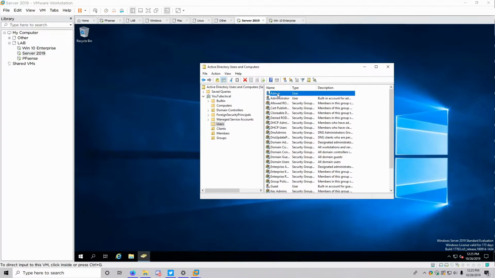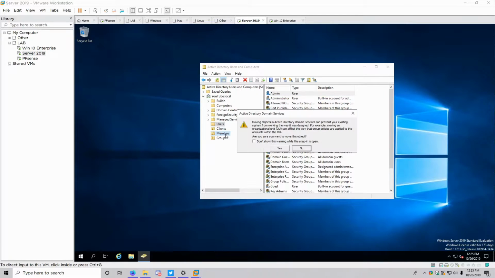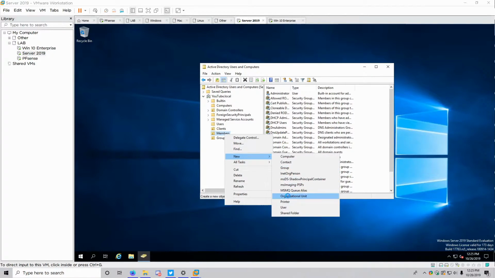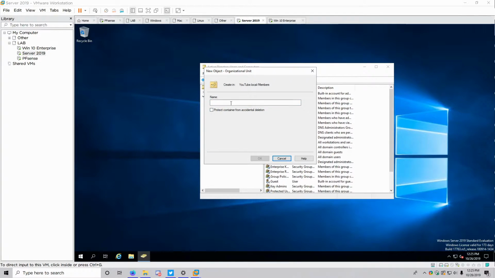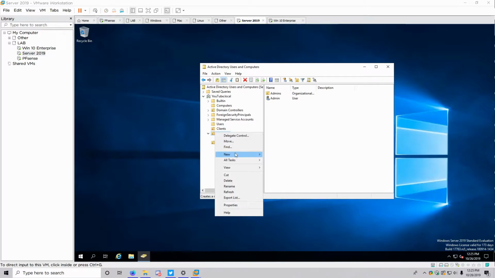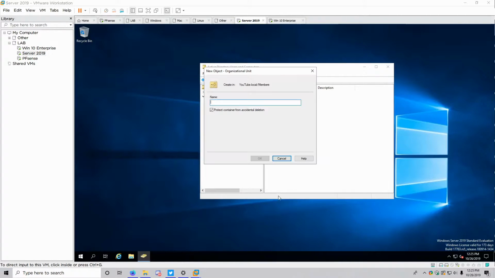So we have our admin user. We're going to throw him into the members group. And it's also going to help to separate admins from standard users. Oh, definitely. So we're going to create 2 more organizational units in there. We're going to call one admins. And then we're going to make standard users. What do we want to call them? Do we just want to call them standard? Standard.